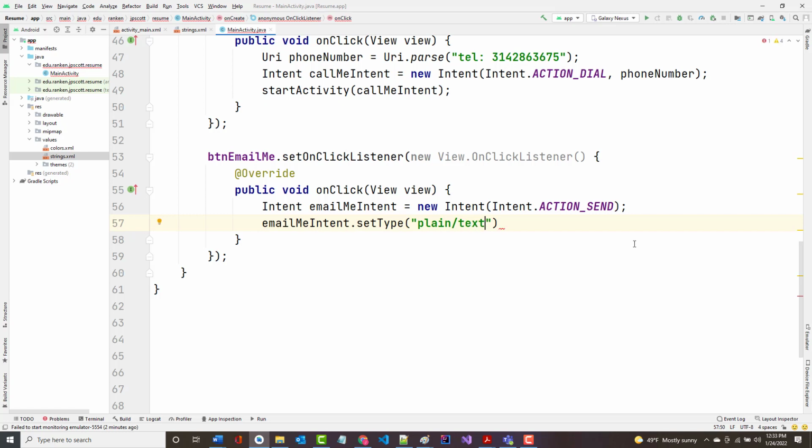Now I'm setting this to plain text. If we were emailing something where we were using a bunch of HTML, there's other settings that you can use too. I just kept this, for lack of better words, basically bare bones. All right? Now we're going to actually do some puts in here.